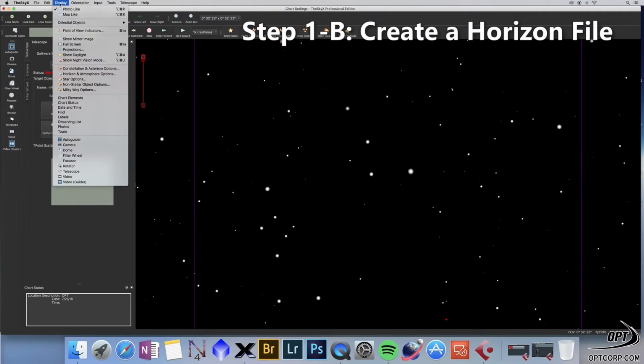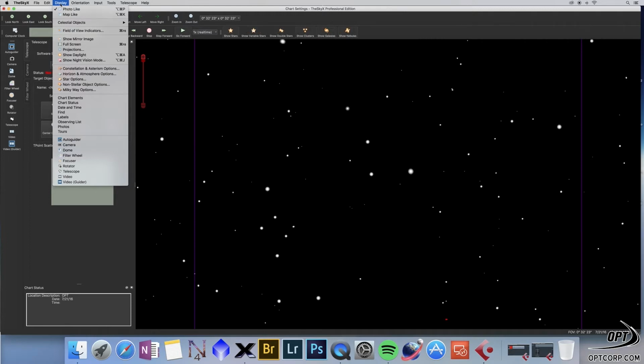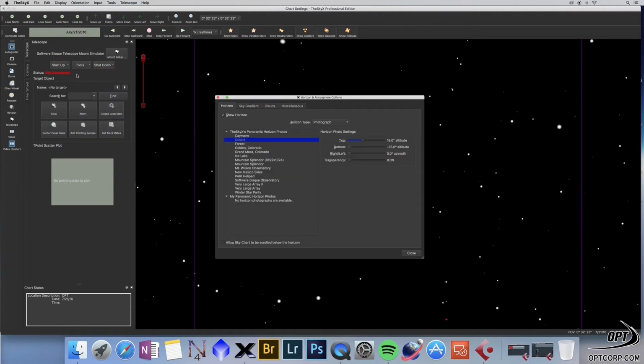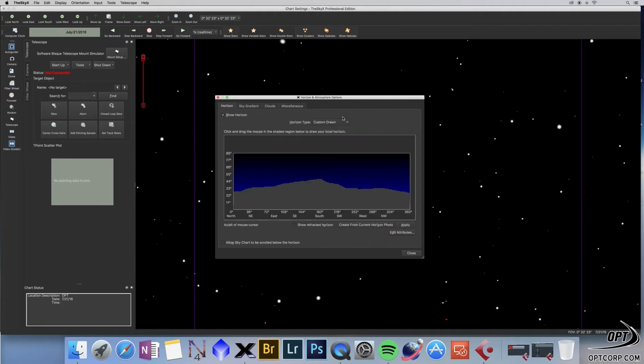Now create a horizon drawing to keep T-points from trying to take samples through the back of your house or your neighbor's pine tree. So we're going to go to the Display menu button at the top, go down to Horizon and Atmosphere options. We should be on the Horizon tab. You want to make sure that Show Horizon is checked, and we'll go to the middle where it says Horizon Type. We're going to change Photograph to Custom Drawn.